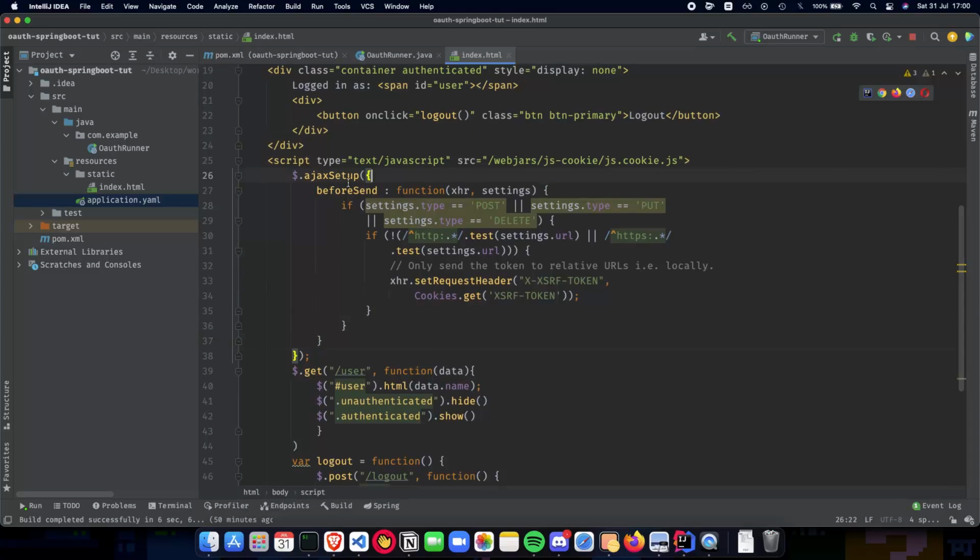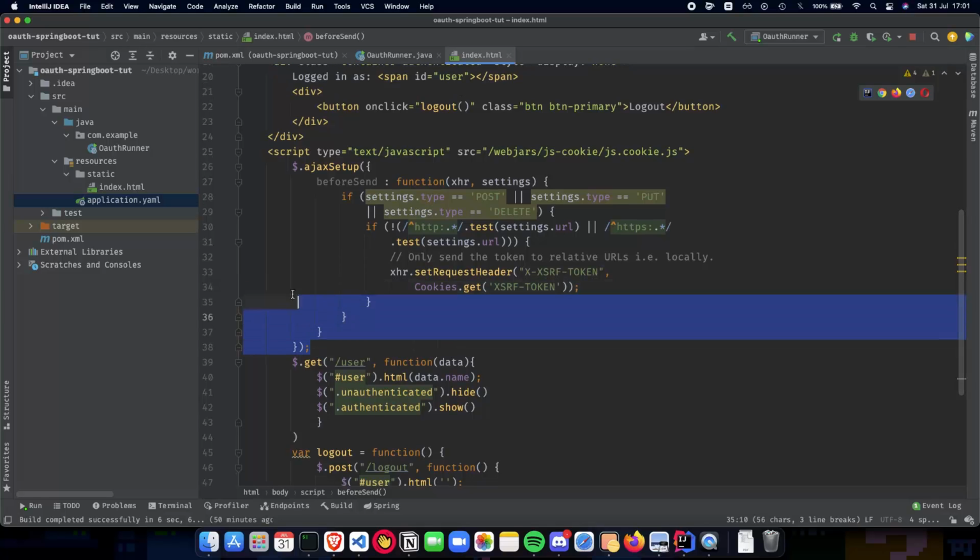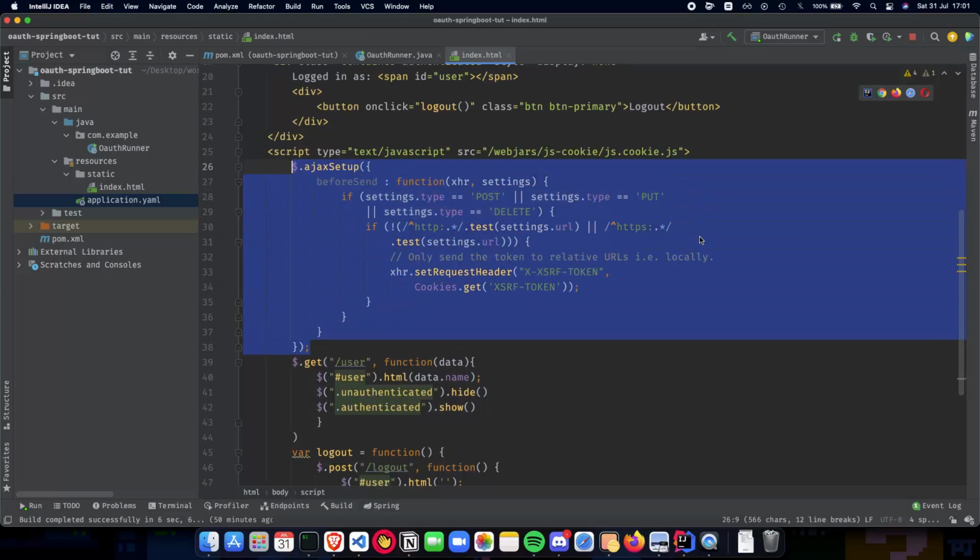So we have a beforeSend. Before we send anything, if the request is post, put, or delete, so make sure that we're doing a post, right? When we have that, we then take up HTTPS, we send the token to the relative URL from settings.url, we create the header as X-XSRF-TOKEN, and then we get that back. Then we clear the token from our application. So this is the ajax setup that you need inside your application if you're using jQuery, to make sure that your application runs and clears up the token so that it is secure.